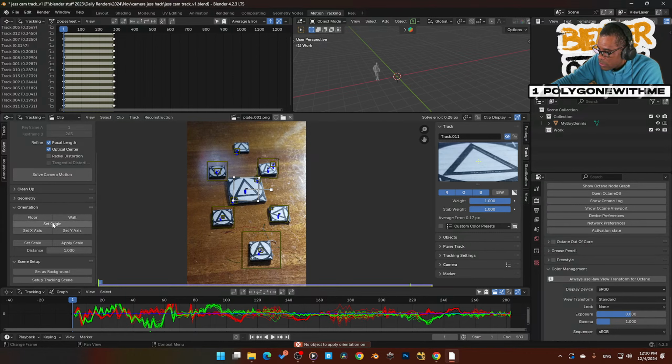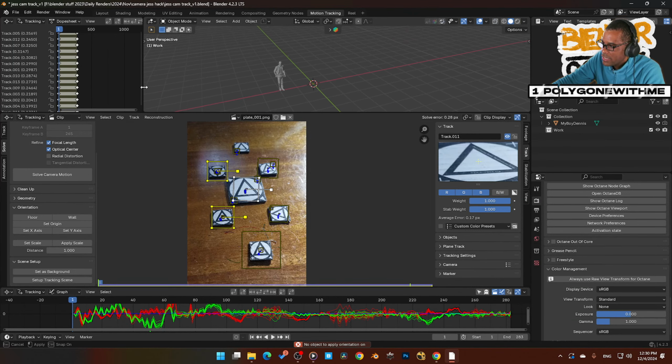Why is it not letting me set origin? Okay, maybe I have to do camera scene setup. Hang on, let's take this. Let's go 1, 2, 3. Set floor. Nope, no object to apply. Okay, so I have to... No, we don't have to do it that way. I can do it like Ian Hubert style.